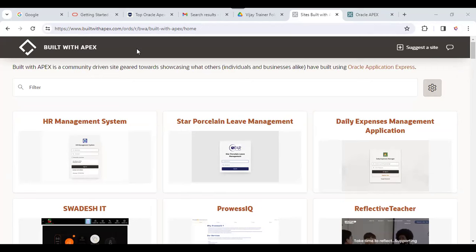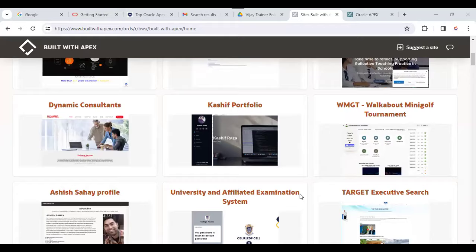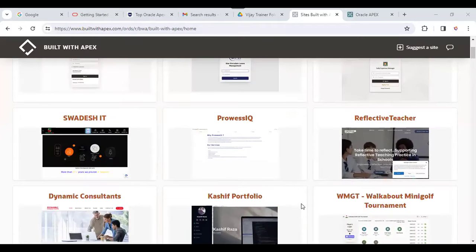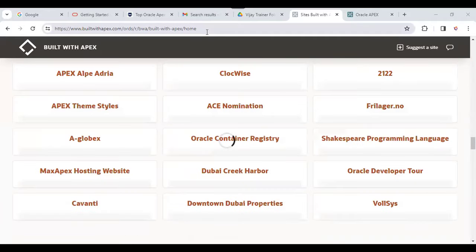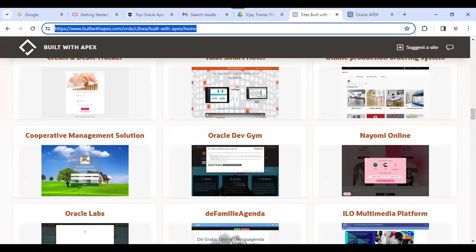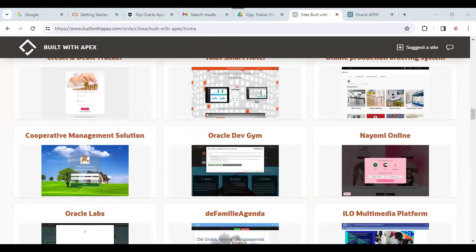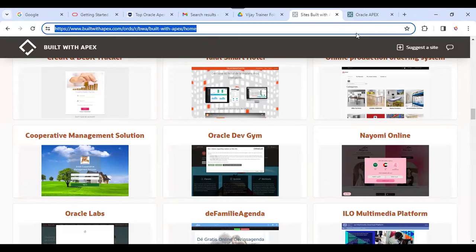Okay. So from here, this is one website where they have logged all the sites built using Oracle Apex. So you can check here and we will get some idea what kind of applications we can build using Oracle Apex. This is the site I will be sharing in chat. And also we have another site.